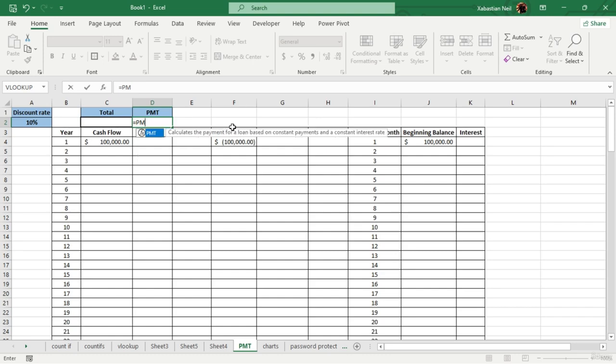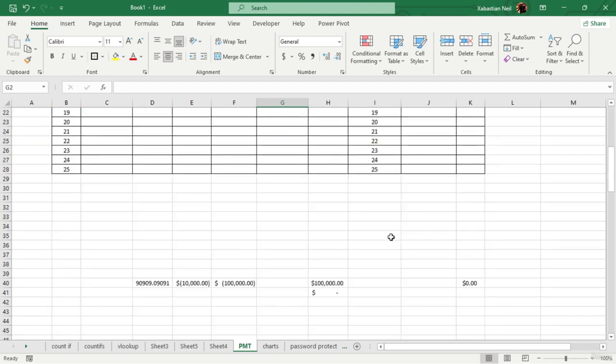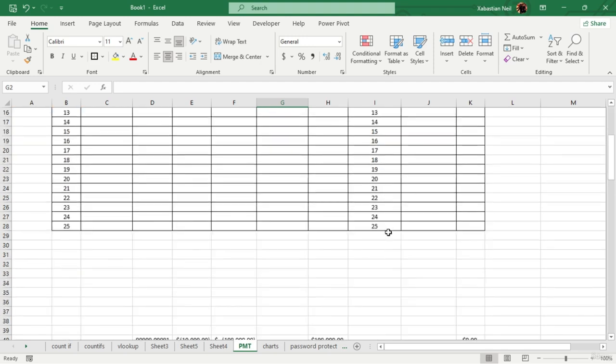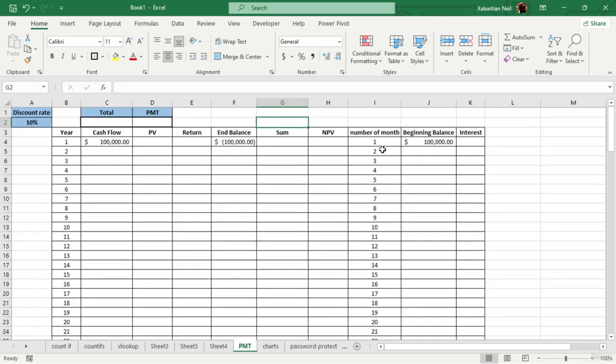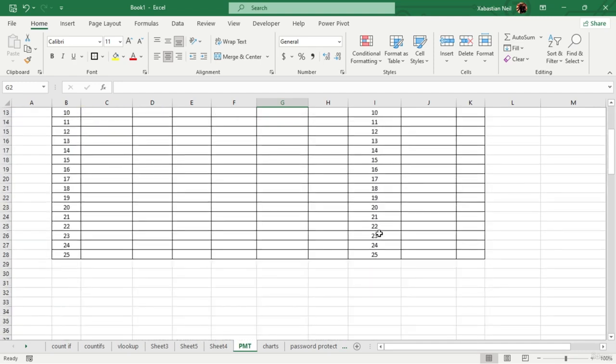If you want to find the rate first, what you have to do is select the number of months, which we already have over here. Let's say I have 25 over here. That's going to mean the number of months. So 25 divided by 12.